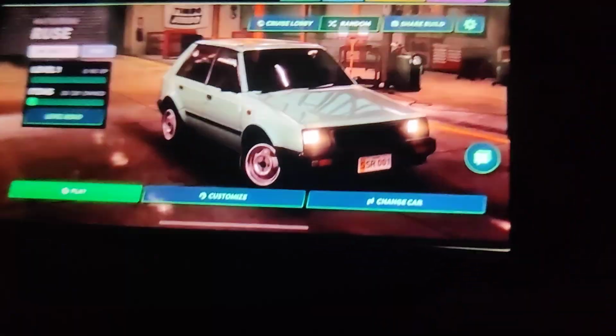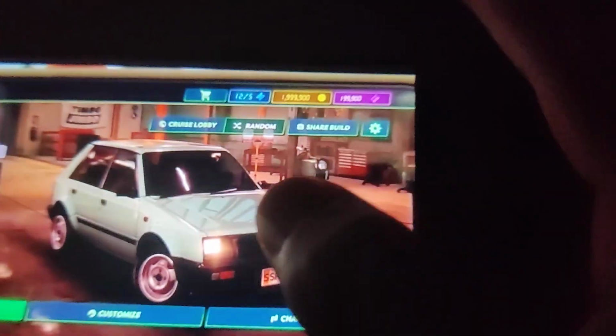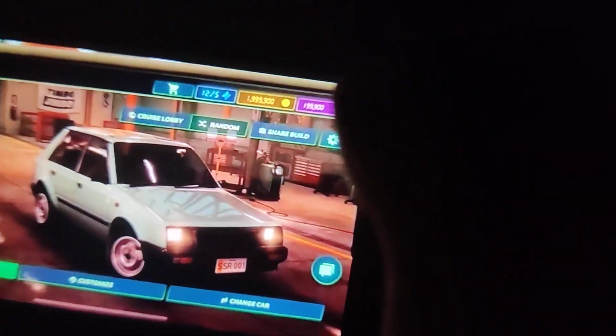Hey guys, today in this video, I'm going to be showing you guys how to get a modded version of Static Shift Racing on your phone, no jailbreak. So as you can see guys, I got tons of money.